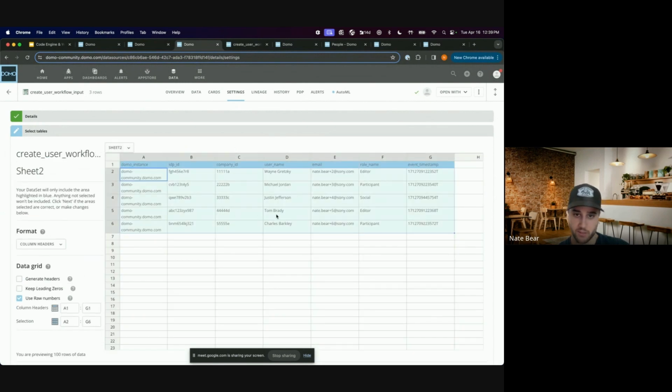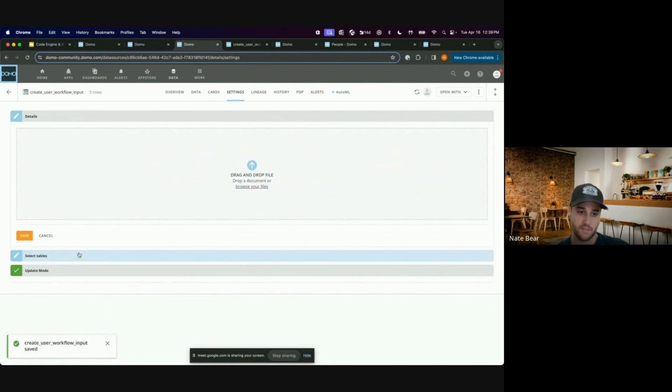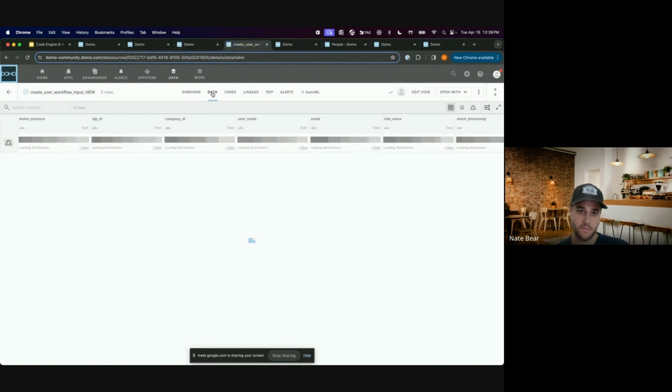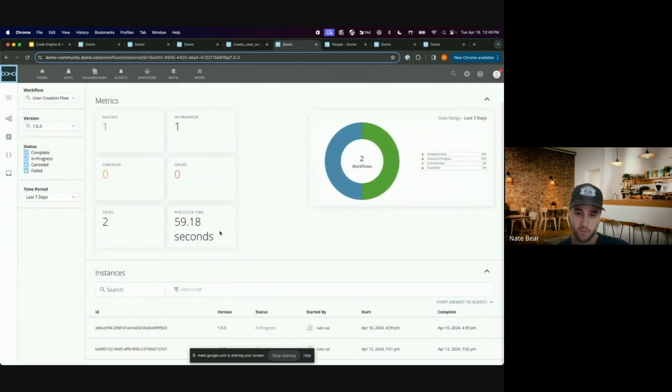So this input, and then I think it's on sheet 2. Yep. So we can see these new users coming in. Now Tom Brady and Charles Barkley want in. They've heard good reviews about Domo from the first 3 power users here. So I'll click save. And basically, as soon as this saves, this will update the view. We'll have a couple of rows now. And then that will trigger the workflow immediately. You can see it's in progress. Look how quick that was.